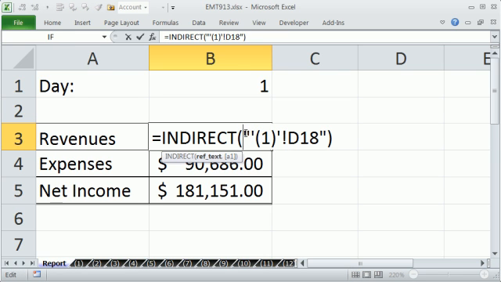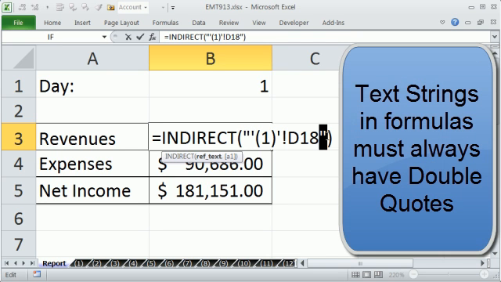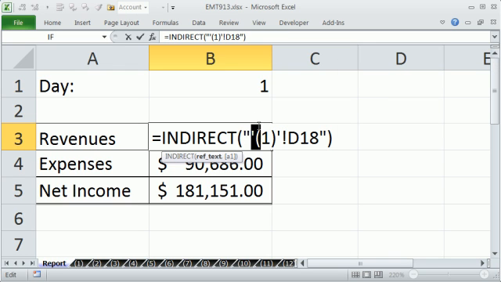Well, now we can amend this. Text strings are always contained within double quotes. Now what we would like is to have that little bit right there, apostrophe parentheses, then join it to that cell, and then have the rest of this cell reference as a text string.